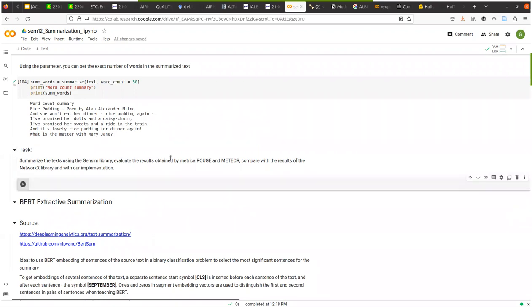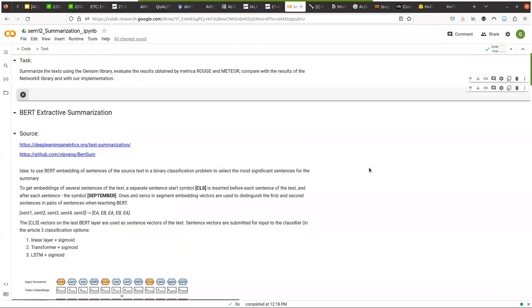And again, for example, we can use this implementation for our previous CNN dataset and calculate our metrics again to check if we have a better implementation inside the GenSim library. So it could be done as your additional homework task if you want to do it.